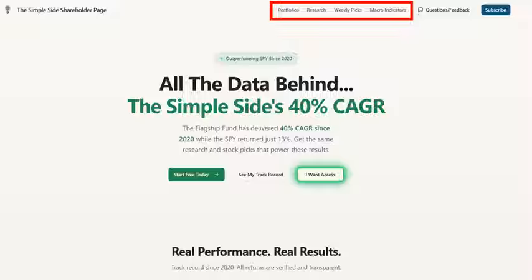And so what you'll see on this page, if you scroll down, is the actual compounded annual growth rate that our flagship fund has returned since 2020 when we first started it. And then you'll be able to see our returns year to date.